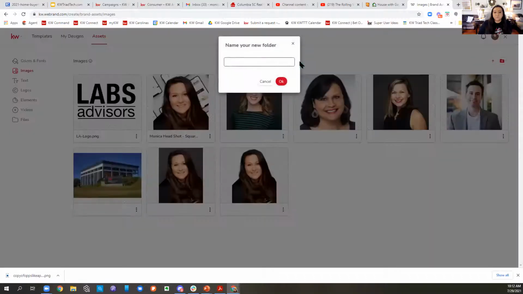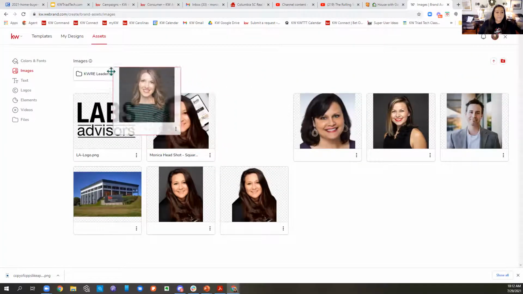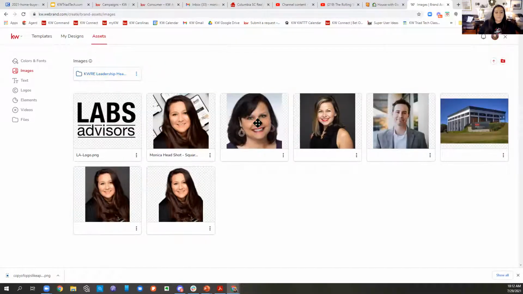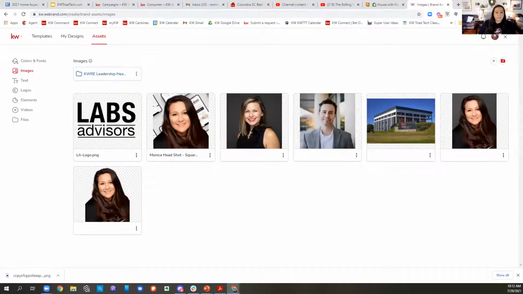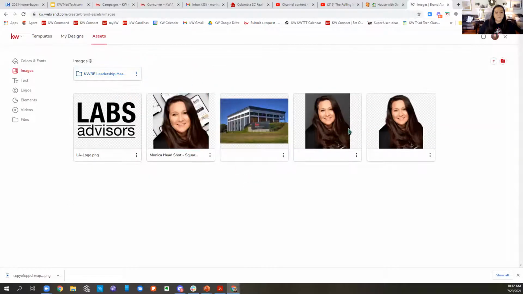You can build folders. So I could say like KWRE leadership headshots. You guys could say, you know, listing photos, or whatever kind of folder you would like to build. And then I can take my photos and drop them into these folders to keep it a little bit cleaner if I planned on adding a lot of images, right? So that's pretty cool. The more that you add here, the easier it is when you're building out your designs.